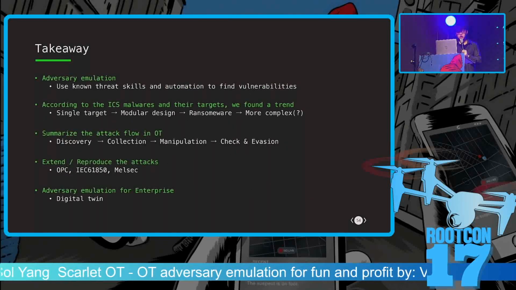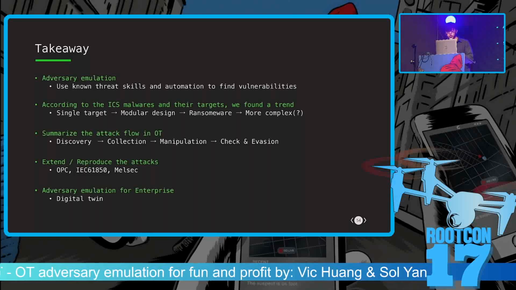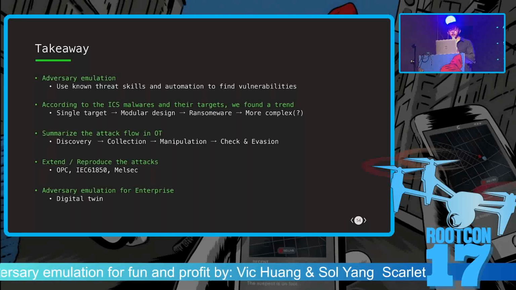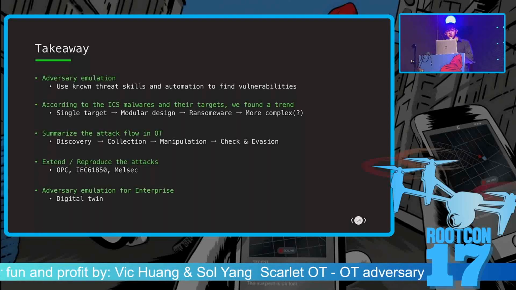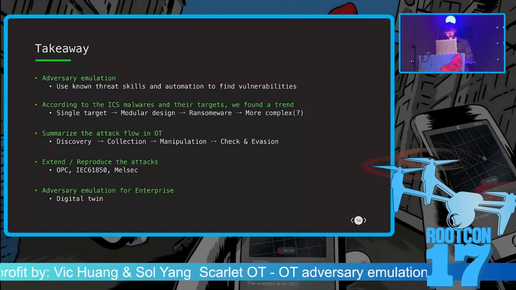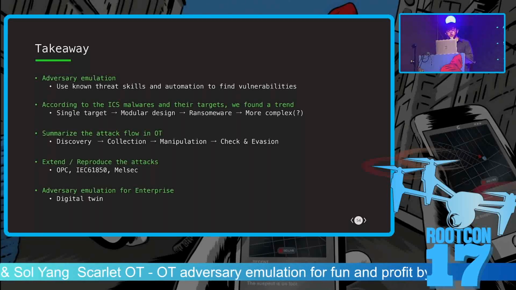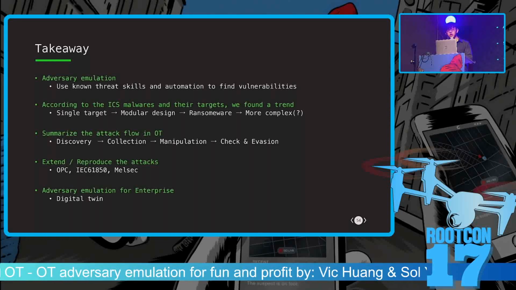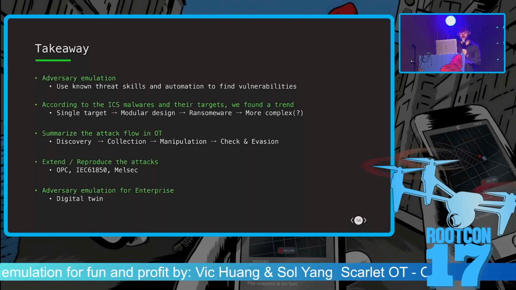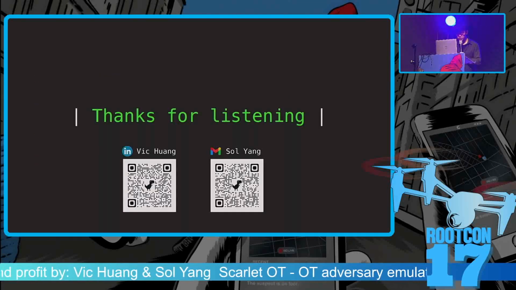And here is the summary of our speech. First, we talked about background knowledge of ICS and adversary emulation. Then we summarized the behavior of ICS malware in the past 10 years. We then proposed 4 stages of its behavior, and explained it from the two points of view of data and control. We then presented this case using 10 different ICS protocols and used IEC-61850 and MELSEC to demo automatic cases. Finally, we talked about our views on the use of this type of tool by enterprises. Thank you.